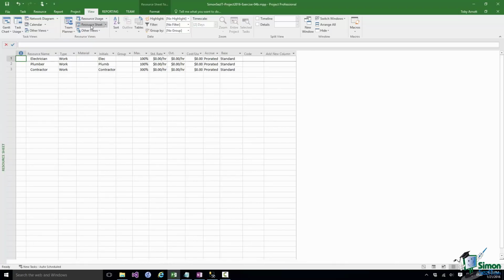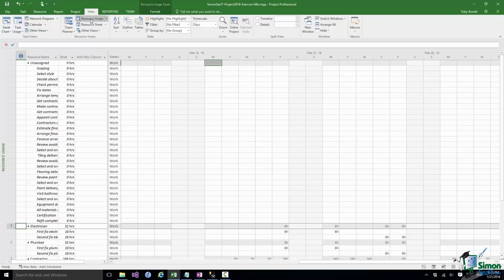It's often the view we use to set up resources, and of course it's got a lot of the information about each resource on it, and will also often contain helpful indicators such as overallocation indicators. But let's look at the view that's in the group there above it, resource usage. And resource usage view is the sort of complement of task usage view. And what resource usage view gives us is a list of resources, and then for each resource a list of the tasks that that resource is working on.